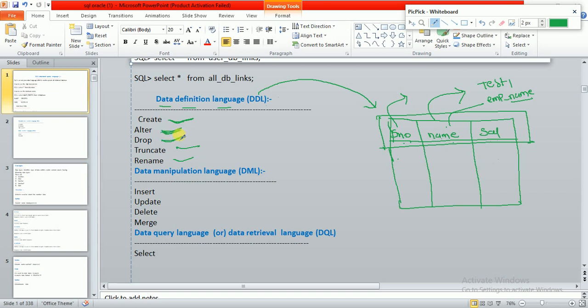Before that, an overview: what is create, what is alter, and what DDL consists of. We can discuss everything. Now, how does drop work? If you want to drop an entire table or a specific column, that is, delete it, then we can go for the drop command.